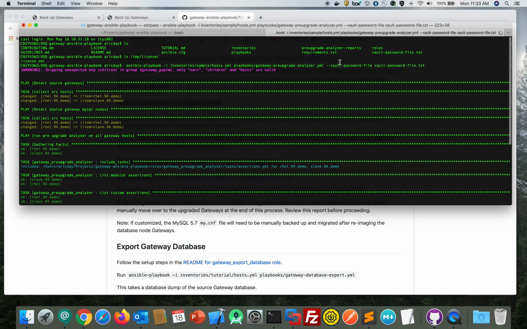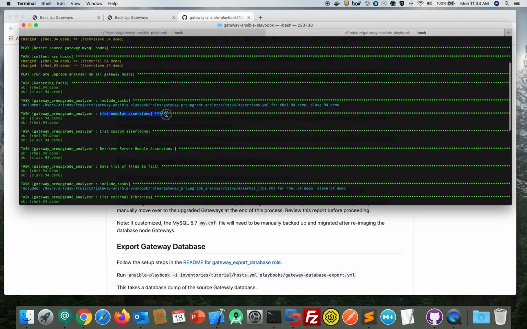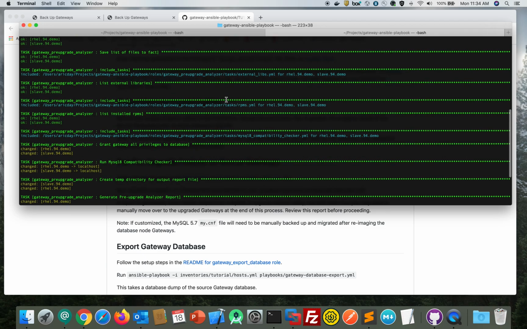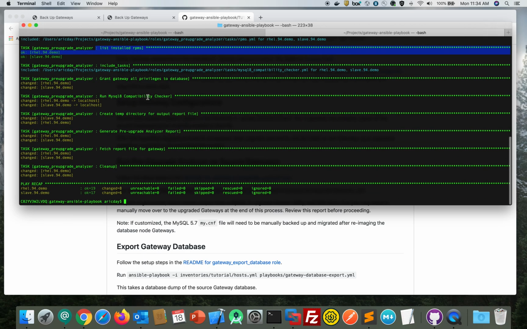All right, so what we can see executing is on my hosts file. I've got a couple of hosts, my rel94 and my slave94. It's going to go out and gather facts, and it will collect the modular assertions, the custom assertions, any module files, any specifically installed RPMs that are defined. And it'll generate the report output, and then it'll go ahead and clean up when you're all done.